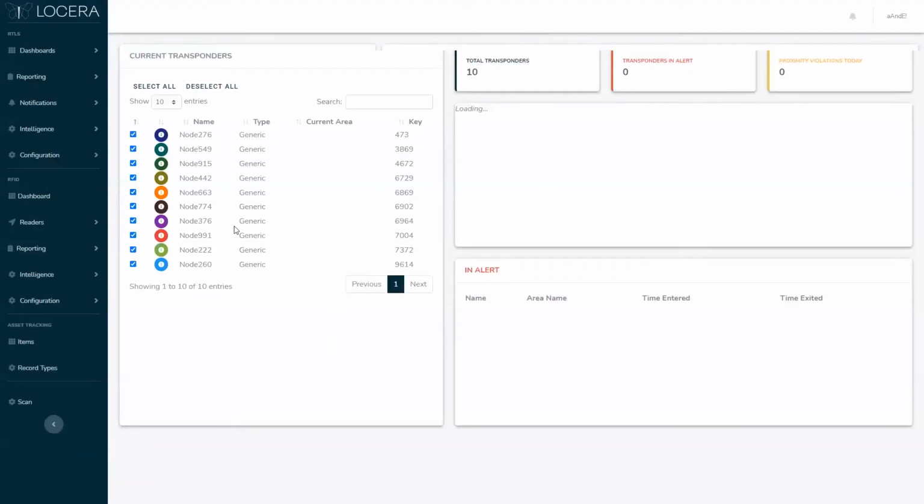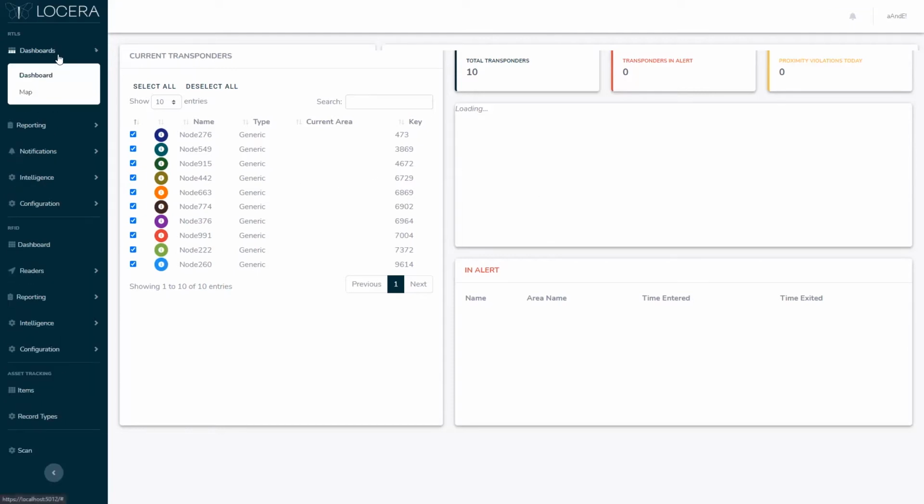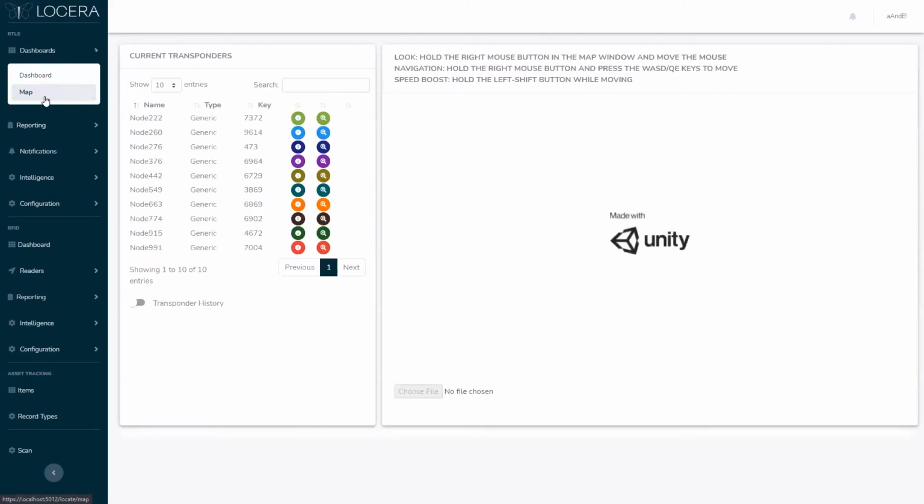On the left, you can see we've got all of our transponders, and they're getting information from our database and our RTLS real-time location system. But Locera can't show any of that information until there's some kind of a map or a space that they can reference and get that information off of. So to fix that, we are going to go to our map page.